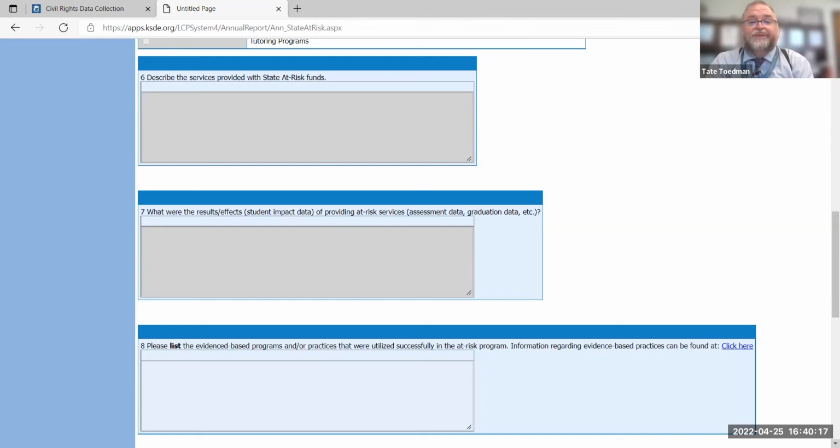We're looking for things like assessment data, could be the CAP, the Kansas Assessment Program, could be local data that you're using like FastBridge, DIBELS, AIMSweb, and so on. If you're using it to help at the high school level and to promote graduation, we'd like to see graduation data. A lot of times we'll also bring in perception data from our students, teachers, and families to show the impact of the state at-risk program.